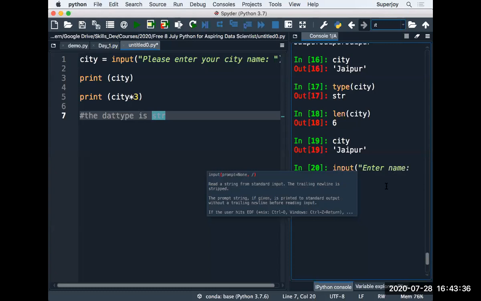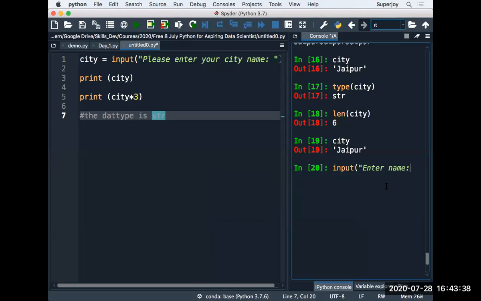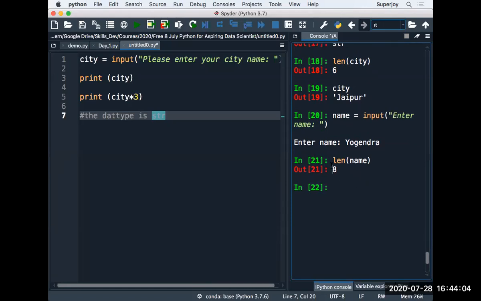See this? I'm using a double quote here, guys. And to store the name, I use a variable, let's say name. So name is equal to this. Now it says enter name, and let's say I enter my name, Yogendra. What is the length of my name? I can use the len method. I can pass my variable name, and now see, the length of my name is 8 here, guys.